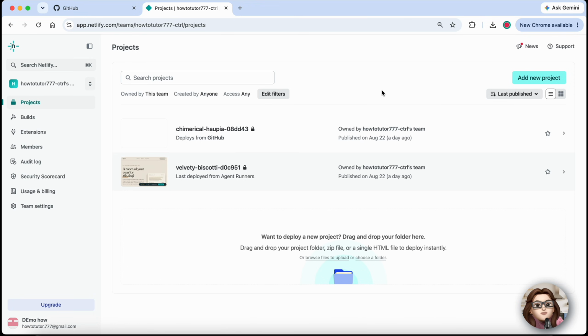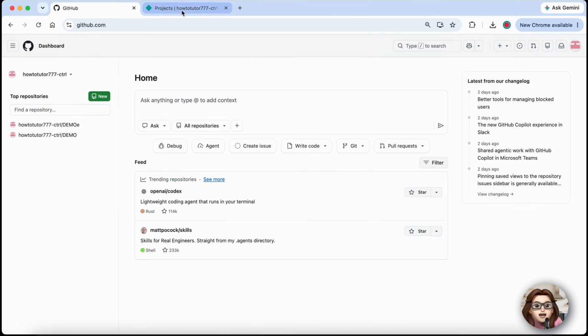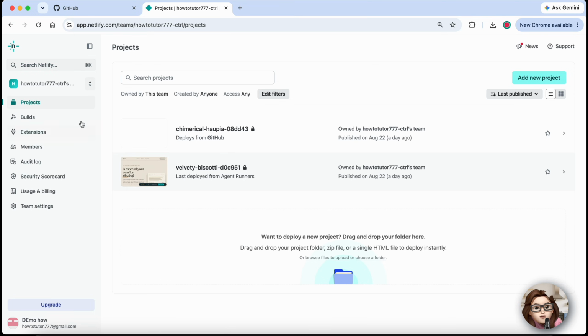Next, GitHub will ask you to authorize Netlify. Review the permissions and click Authorize Netlify to connect your accounts. After authorization, you'll be redirected back to Netlify. Now, choose Personal if you're creating the account for yourself.